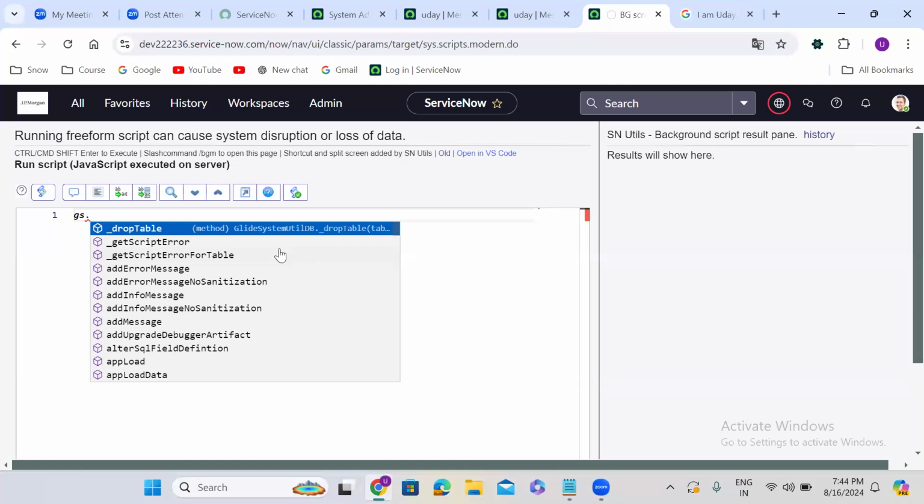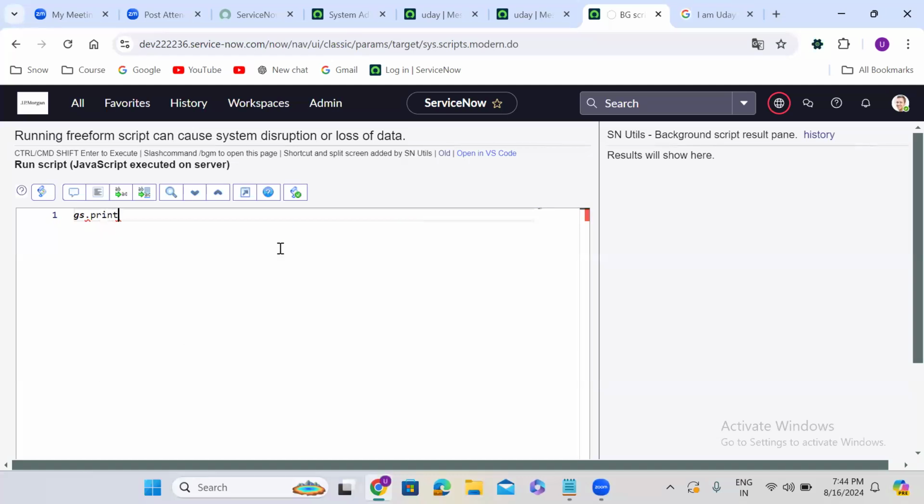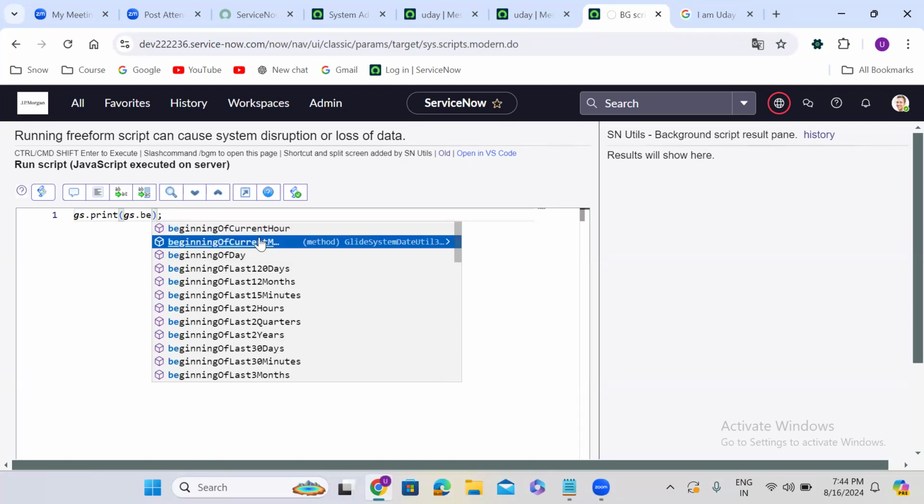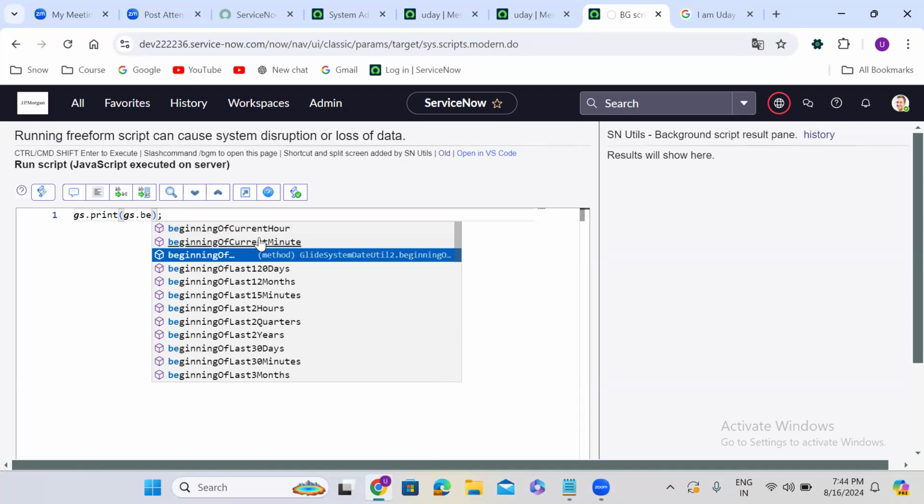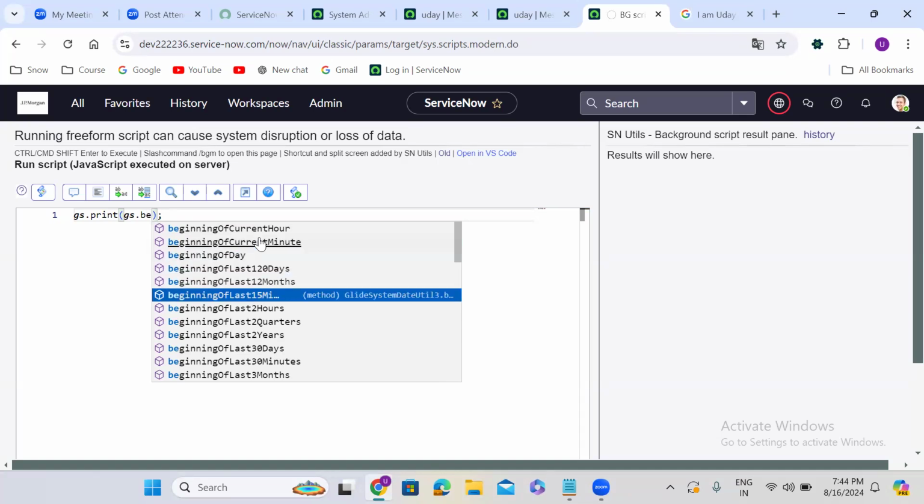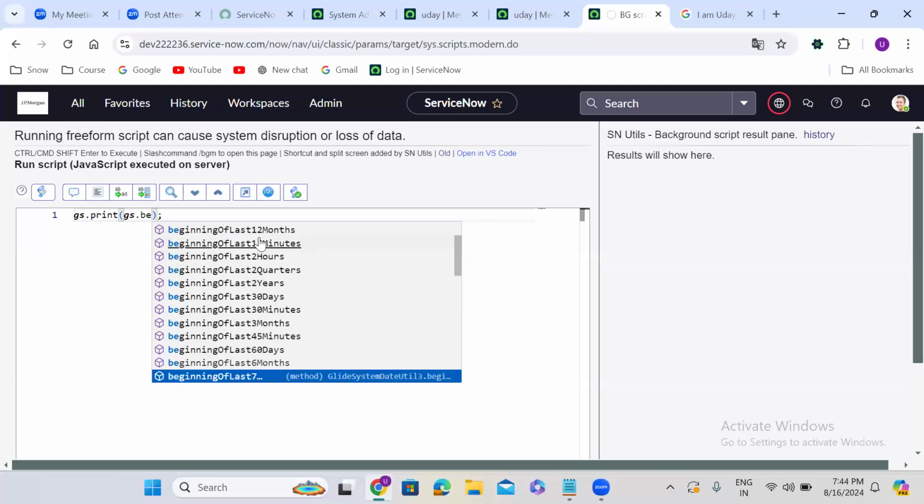So gs.print. Guys, here if you see gs.beginningOf. Beginning days means beginning of the current hour. So beginning of the current hour means 7 hours, 7 minutes it will give you. So beginning of the current minute, beginning of the day, beginning of the last 120 days, last 2 years, beginning of this month.